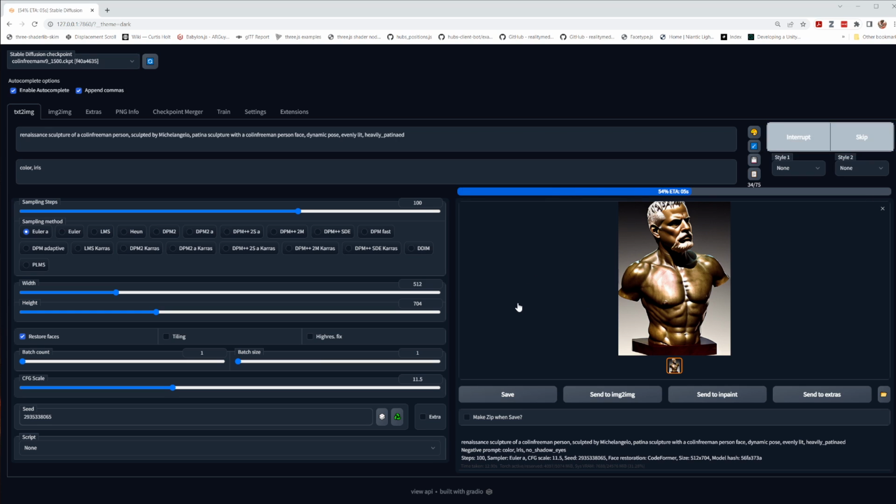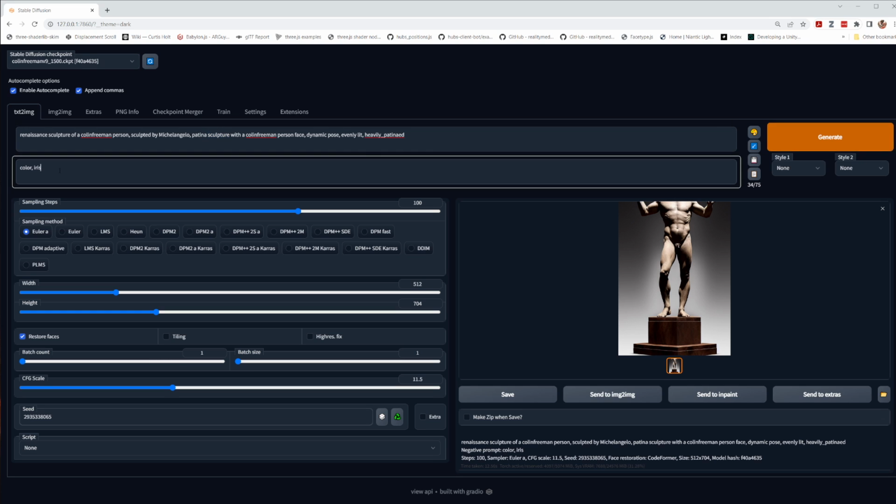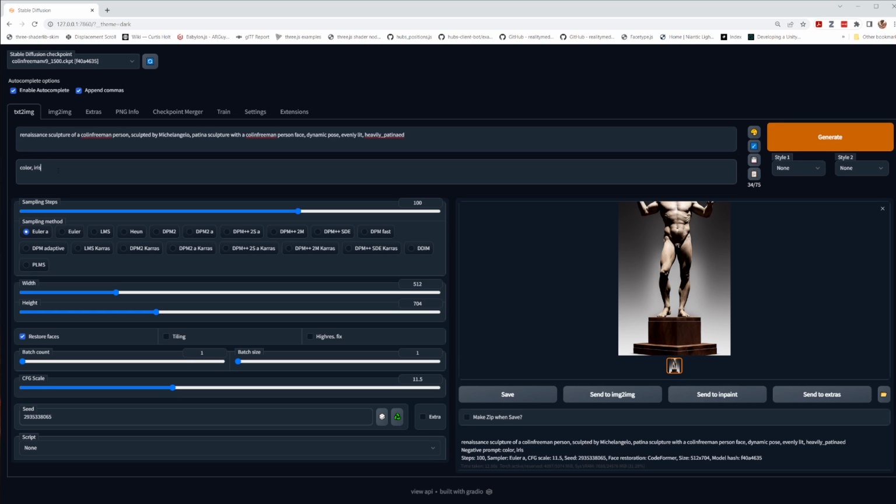You'll see that it comes back with a different take, i.e. a full statue here. And you're going to have to modify the prompt to get back to something useful. So we've got sculpture here. In the negative prompt, we could do crop, full body. Let's try that.